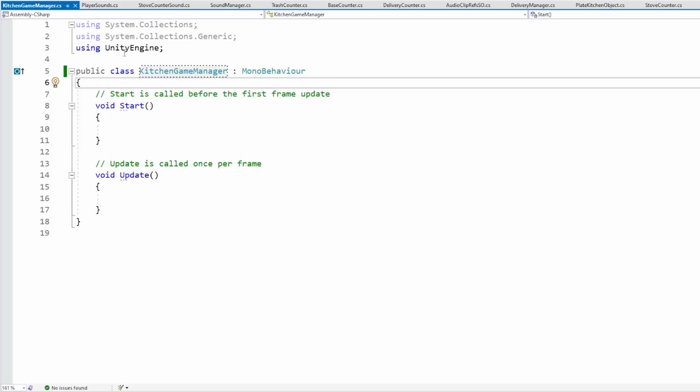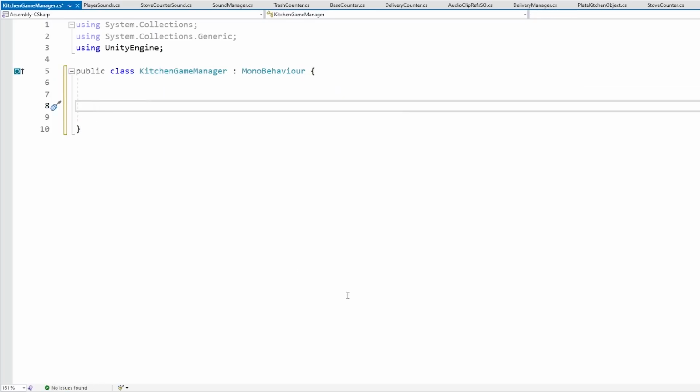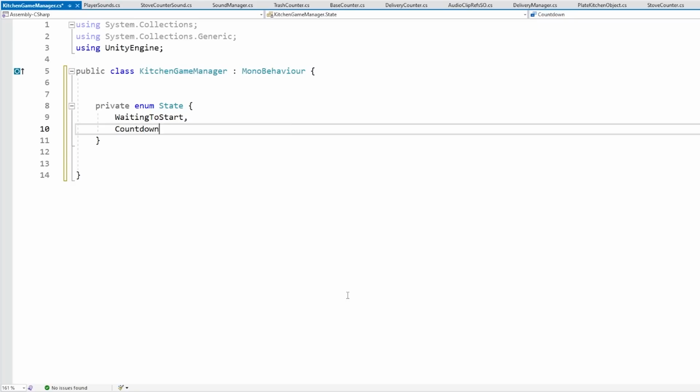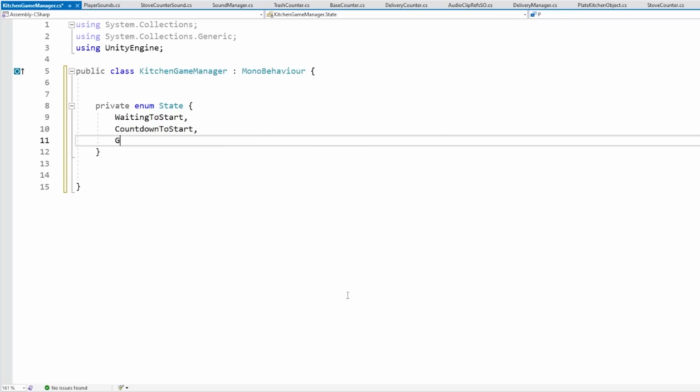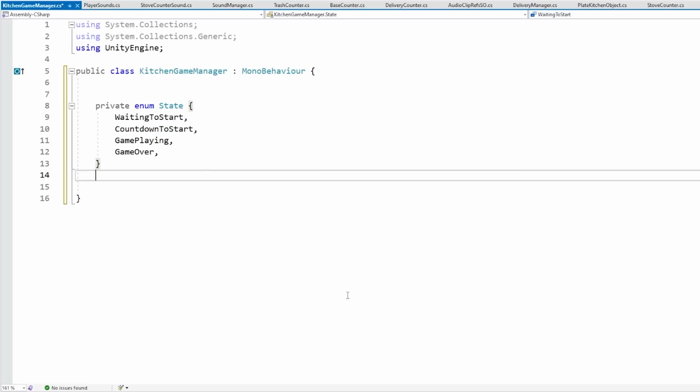Okay, let's open it. Now here we're going to define all of the various game states that our game can be in. So for that, let's define an enum. So a simple enum, call it State. And for the various states, let's say we are first of all waiting to start. Then we are on countdown to start. Then the game is playing, and then we have a game over. Okay, so these are our states.